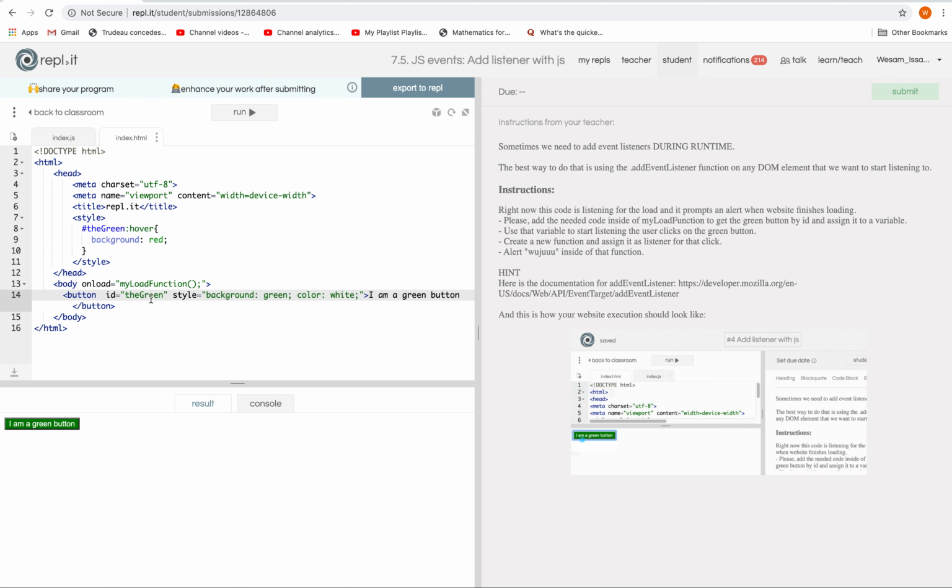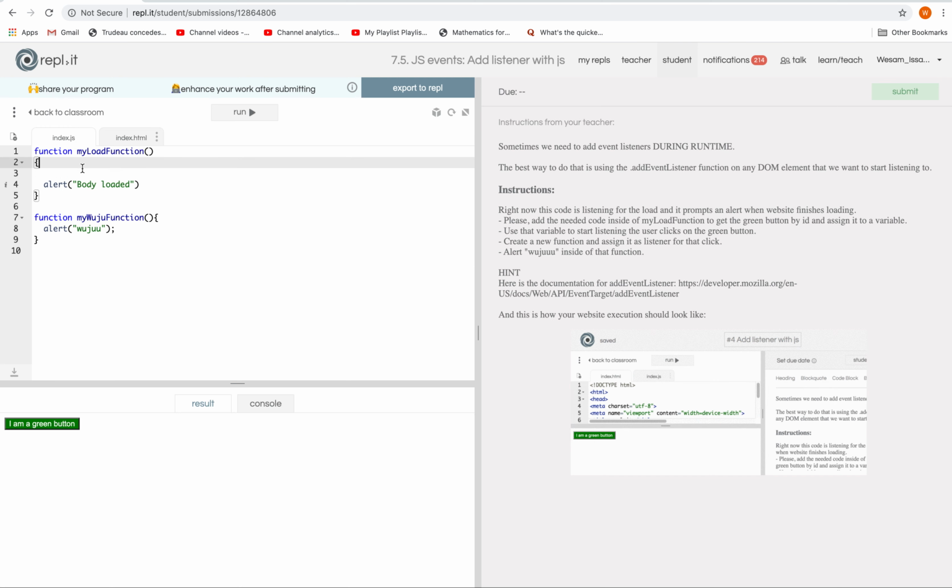Well, we don't want to add that till some event happens. In this case, let's just pretend that we don't want to give that functionality until the onload function works. So we're going to put it here. Now, how do we do that? Oh, I thought I changed this.